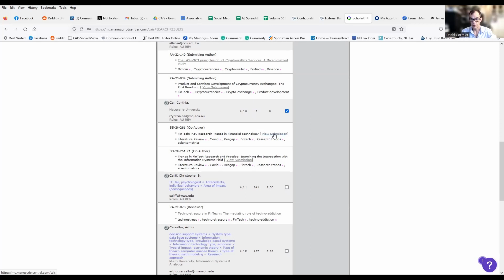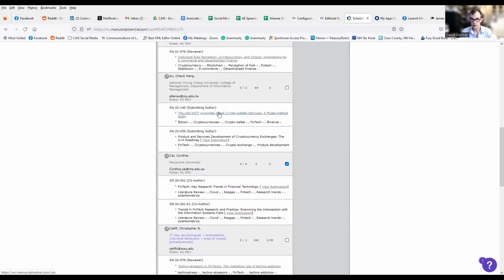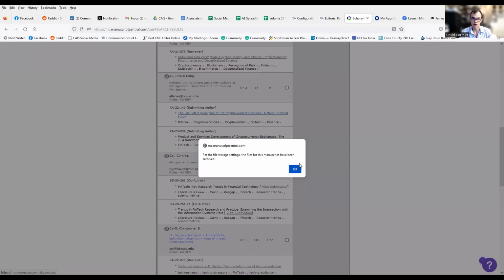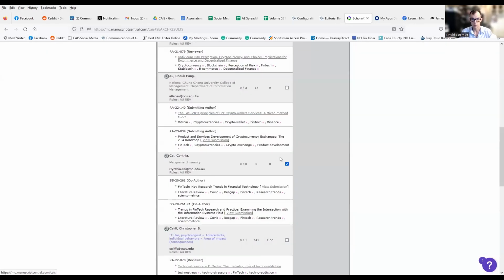If the entry has a View Submission tab, you can click on this and view the submission. That will give you more information about the submitted paper. If there is only a link, as is the case here, that paper has been archived and is no longer available. However, you can search it online, and you can use the provided keywords here in the title to offer some information as to whether this person might be a good reviewer for the paper I'm currently working on. I'm going to click this and say yes.